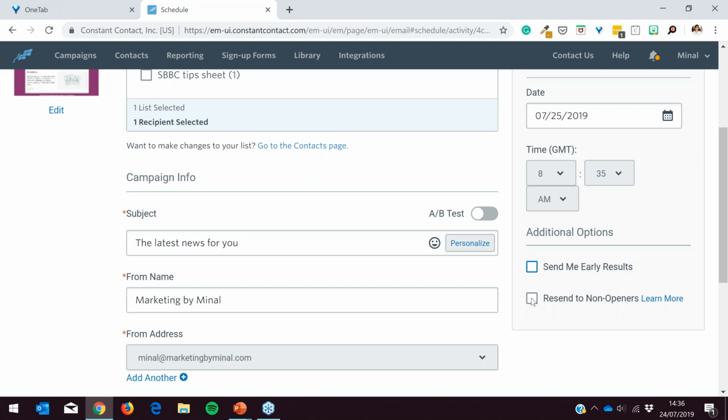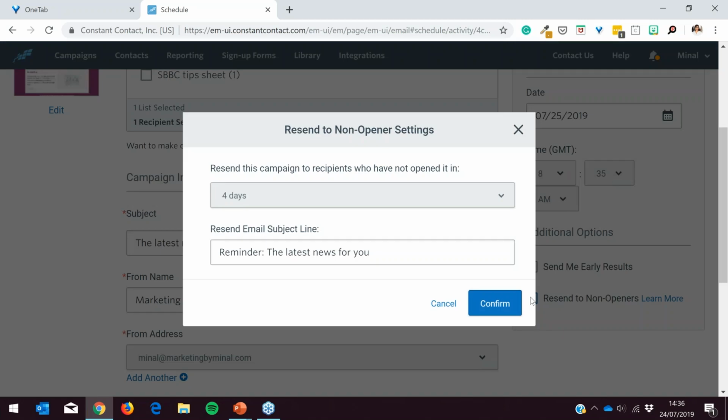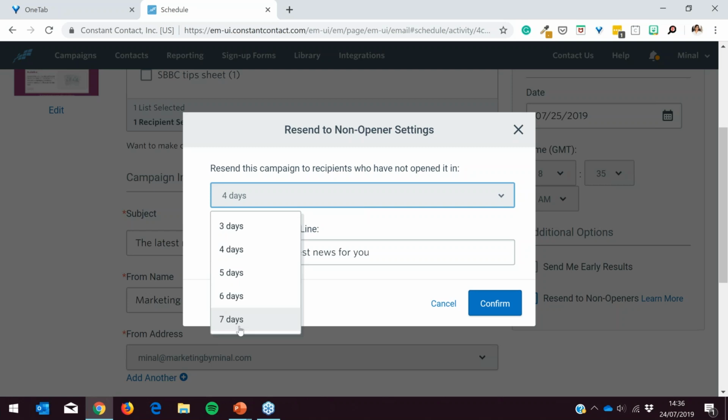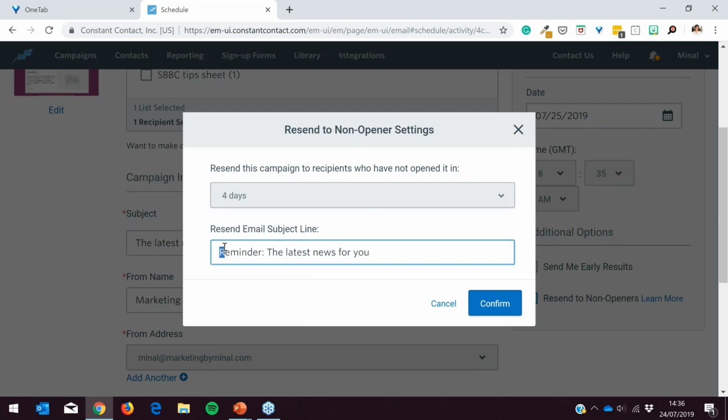And then a really very cool feature is this resend to non-openers. So I don't use this all the time. I use it sparingly because I know that people will get annoyed with me resending them. And I usually do it for things like register for my webinar or come to this event or here's an offer. So it will just send people a reminder, and you can pick from between 3 and 7 days, and you can actually change this subject line as well. So you might want to make it something different.